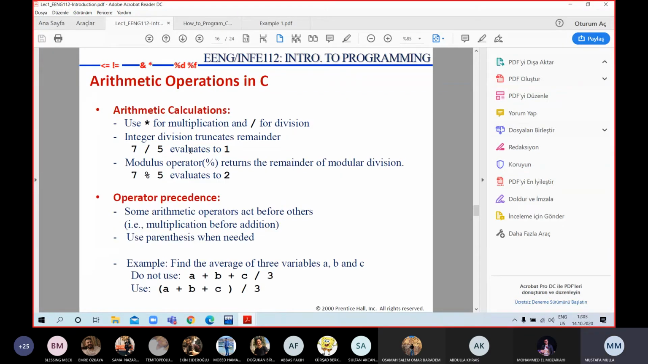Operator precedence. So, you know, there are some priorities in the operations. For example, multiplication, division, and parentheses will be done first, and after that, summation, subtraction, and so on. Also in computer programs, this is very important. Some arithmetic operators act before others. Like in algebra, you do first multiplication and division, then subtraction and addition, right? So same, multiplication before addition. Use parentheses when needed. This is a very common logical error.